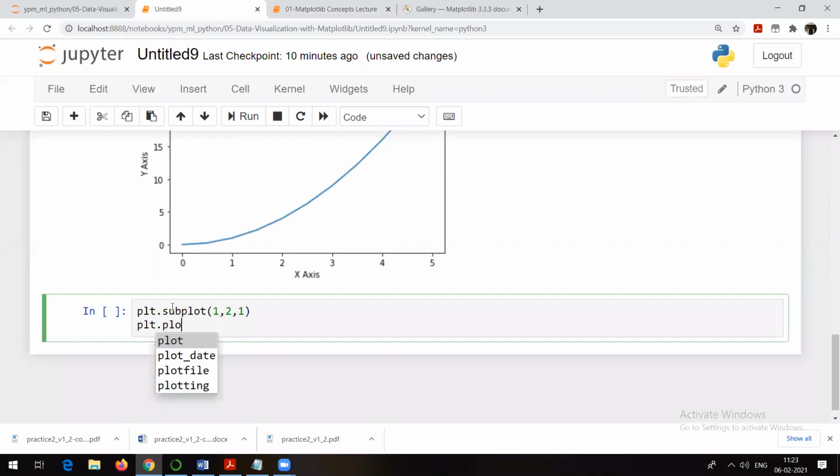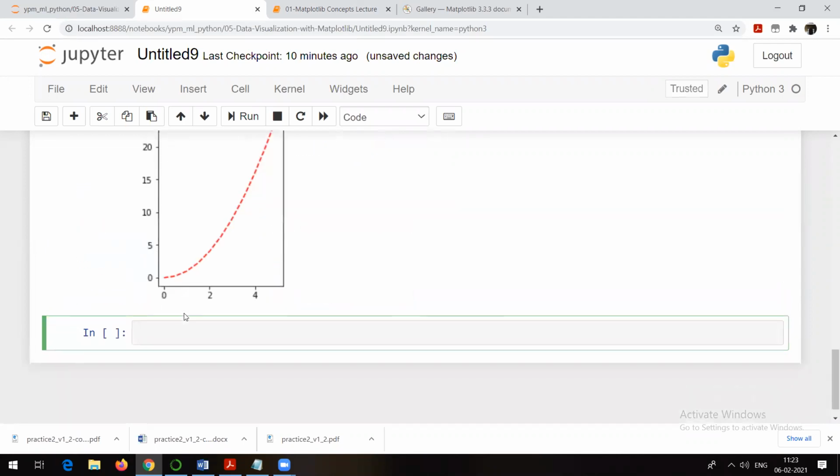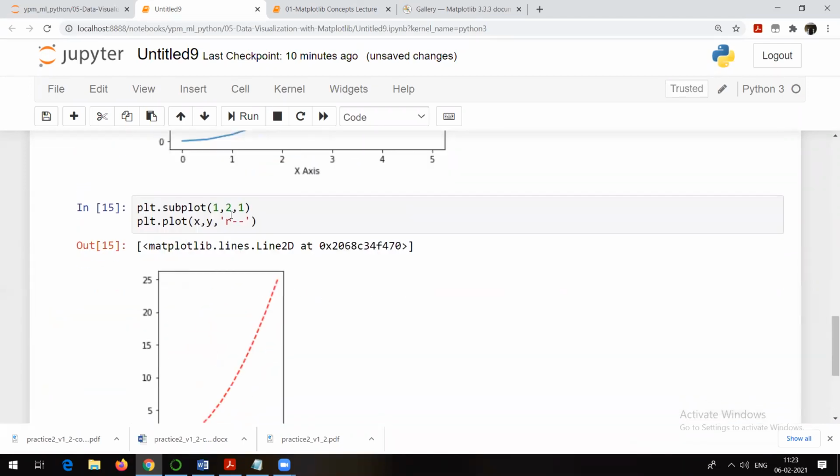So plt.plot, here I will write down between x and y and whatever. So r-- is nothing but a red color dashed line. Let me go and show you. See, this particular graph I got, but I got it in where?